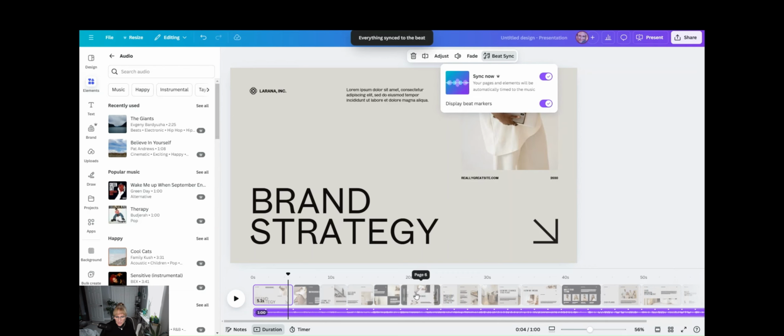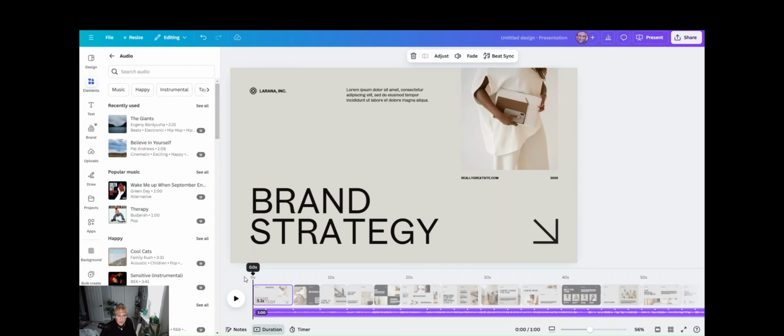Some of your slides are now shorter, some of them are a little longer. What it tries to do is line up the transition from one slide to another with a beat in the music. So let's see how it did.